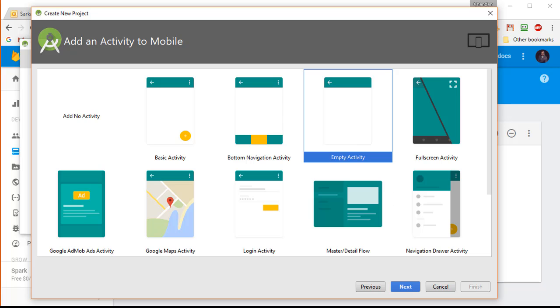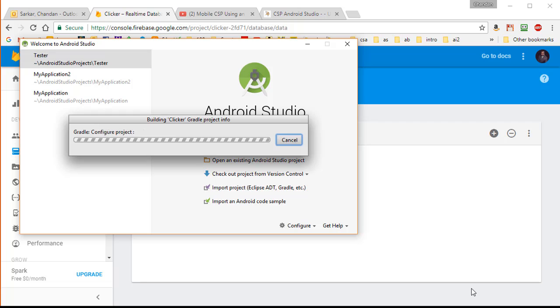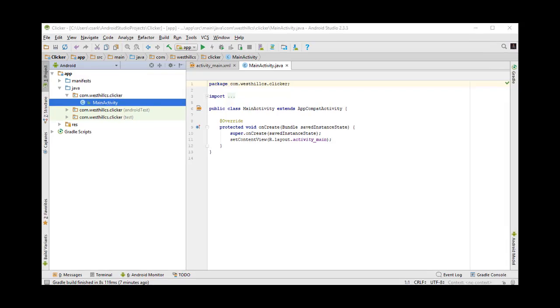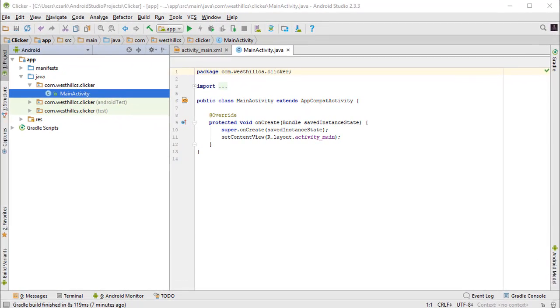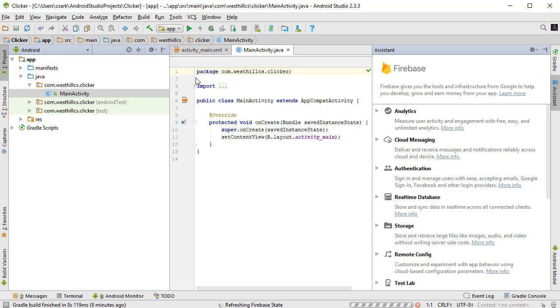We're going to start with an empty activity. And now I'm just going to wait for Android Studio to finish building it. We've got ourselves a fresh Android Studio project now. And the next thing we're going to do is connect this app to the Firebase project we created earlier. So to do that, we're going to go to Tools and go to Firebase.